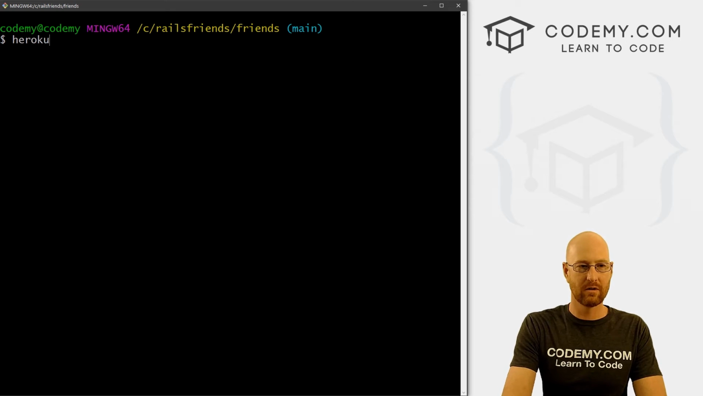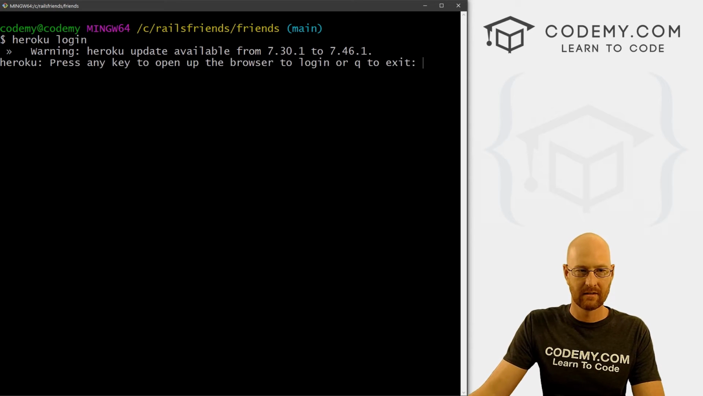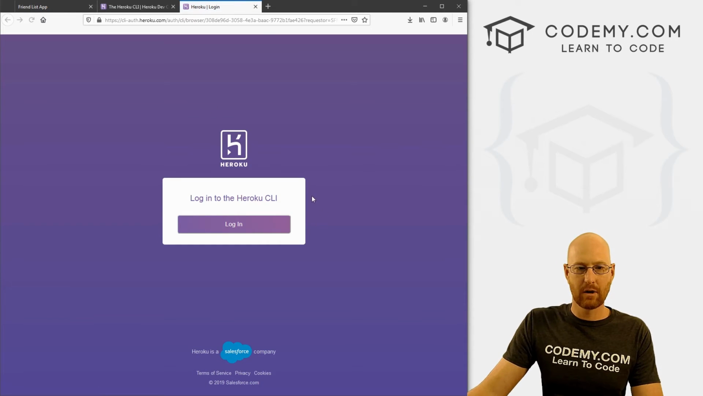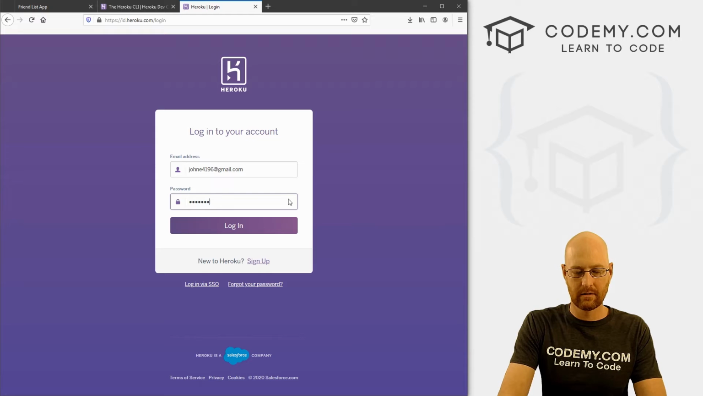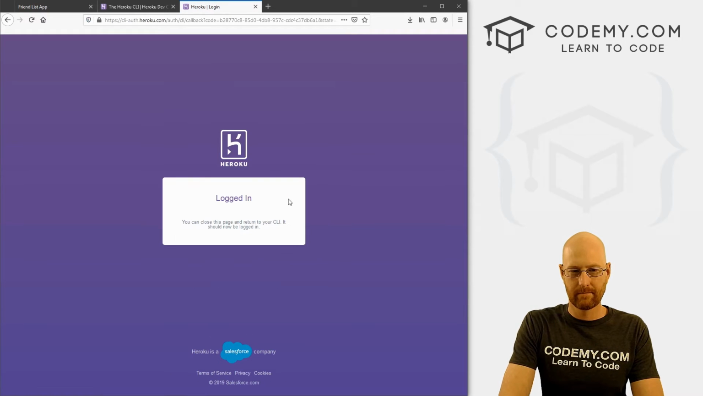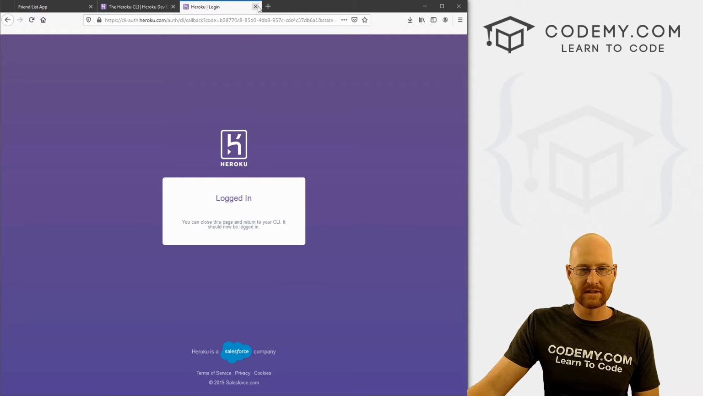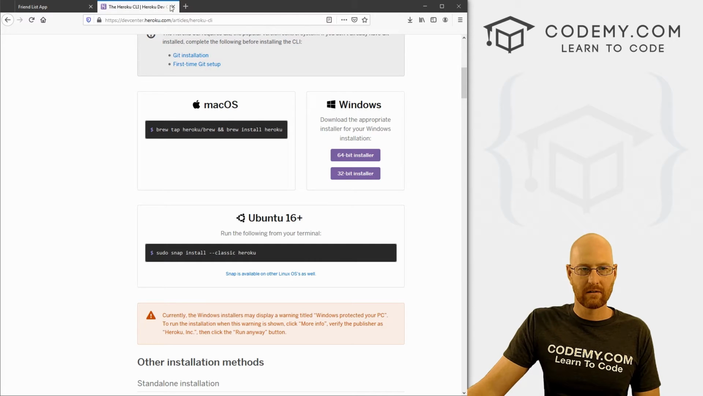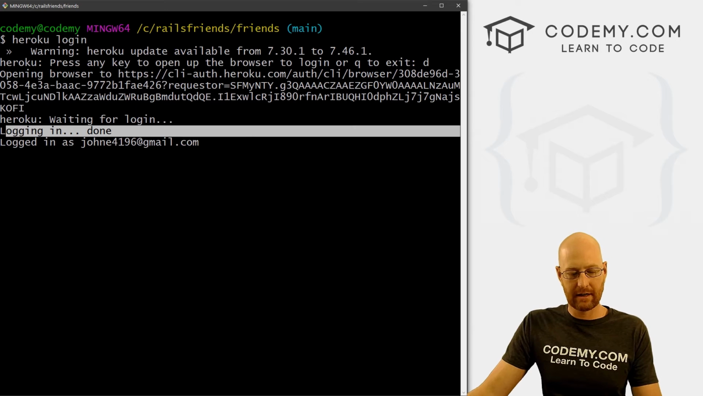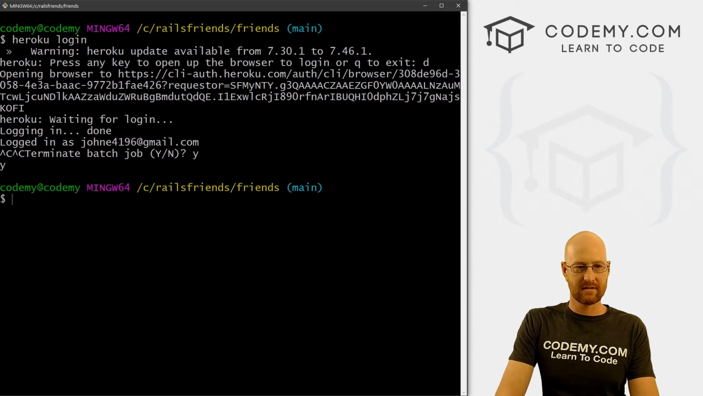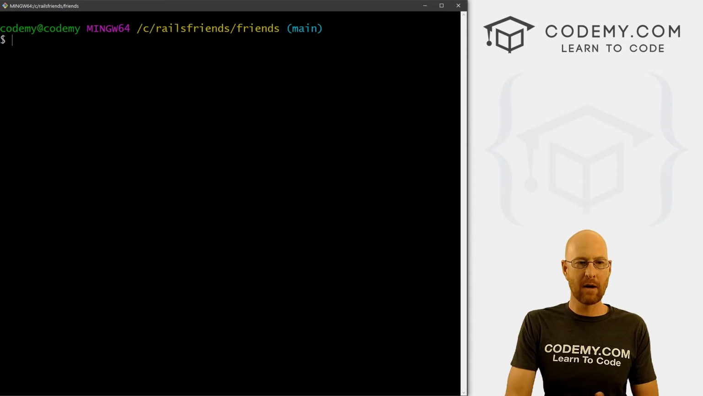So let's go Heroku login. Now it says press any key to open the browser. So I will press any key, hit enter, and it's opened the browser. We can log in here. Okay, so I'm now logged in. We can now close this thing if we want. We can close this one too. Head back over to our terminal, and it says it's logged in. I'm going to hit Control-C to break out of here because sometimes it gets stuck. Okay, so we're now logged in.